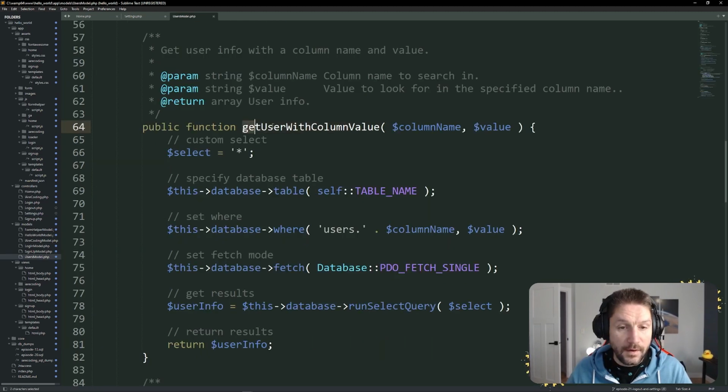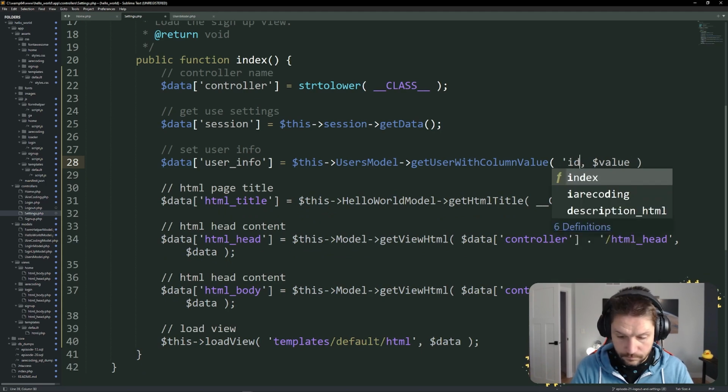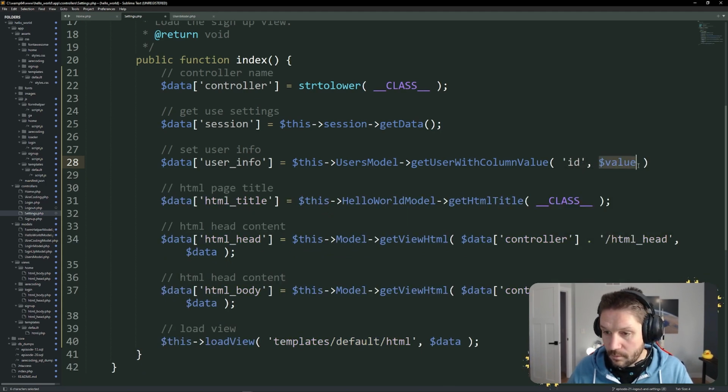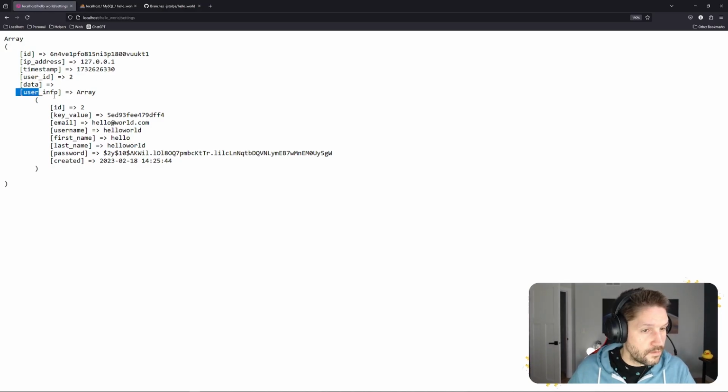And we're going to call a users model get user with column value function. Column name we're going to be using is the ID. And the value we'll be using is from our session user info ID. That would be this ID right here. We're grabbing user info based off that ID.